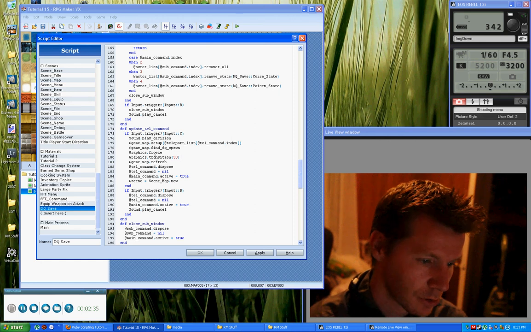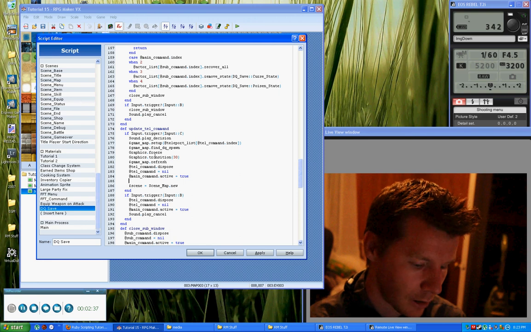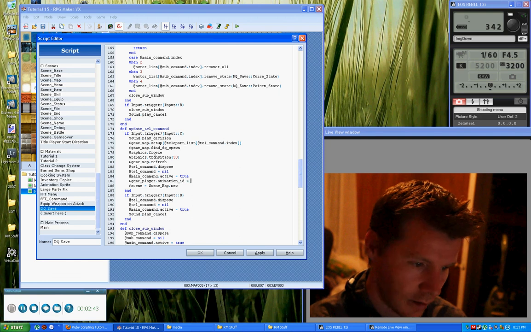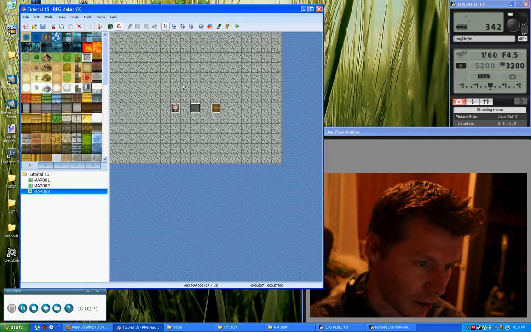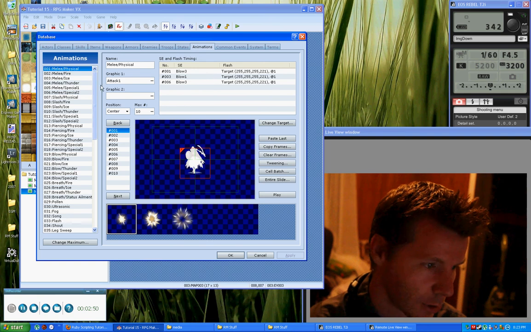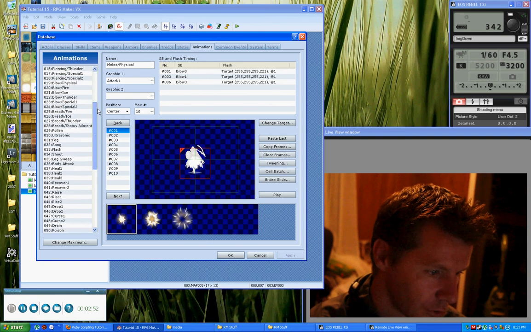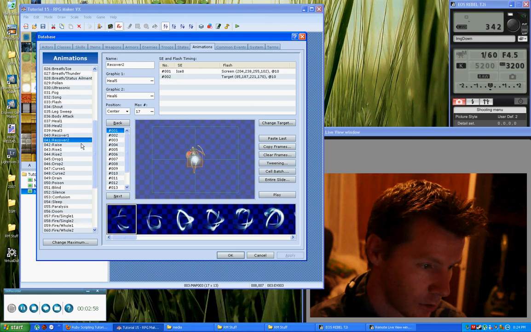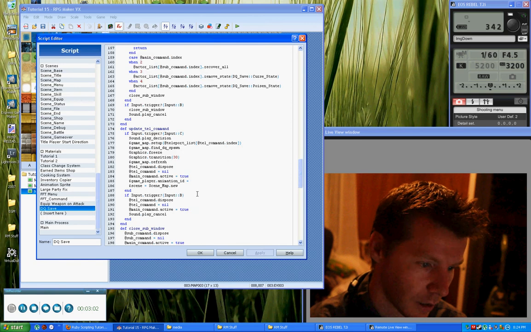And then what we're going to do is set the game player animation ID. So game player dot animation ID equal to, and then we pass it the ID of the animation out of the animations tab. You can come in here and choose whichever one you would like. We're going to go ahead and use the recover method. So that's ID number 41. So we'll just add that in here like that.